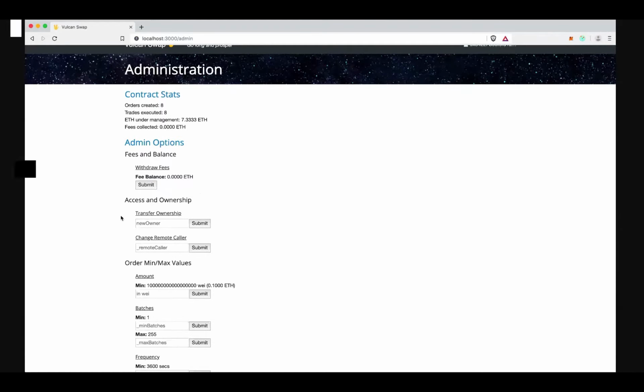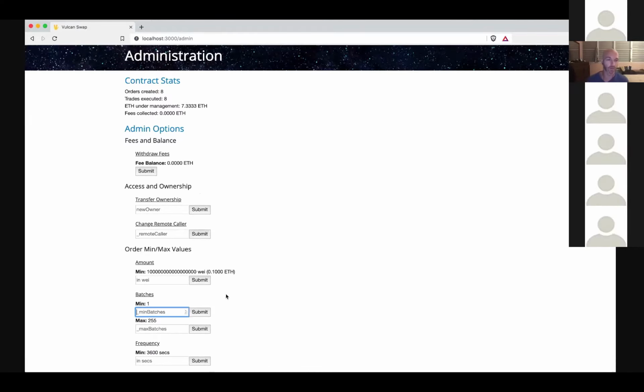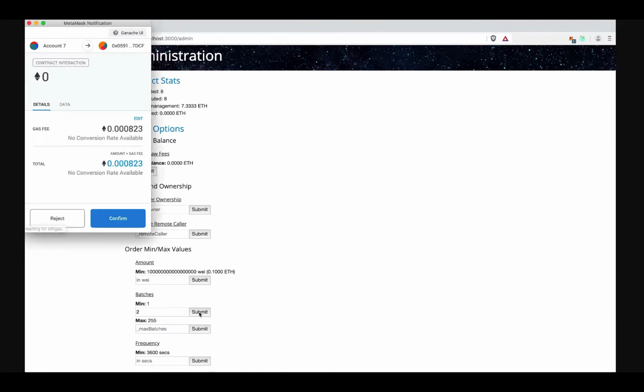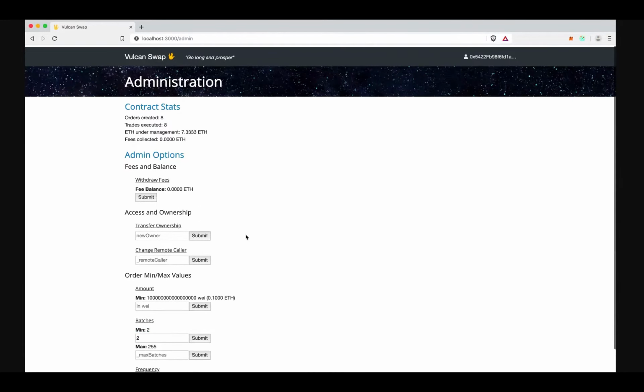Then below that, we have options for transferring ownership of the contract and changing that AWS remote caller if we need to, and also for changing the minimum and maximum values for orders. So over here, we'll change the number of batches to 2 at a minimum, because it doesn't really make sense to have 1 for dollar cost averaging. So we can see now that the minimum number of orders has changed to 2. So all of that enforcement is done both here in React and at the smart contract level.